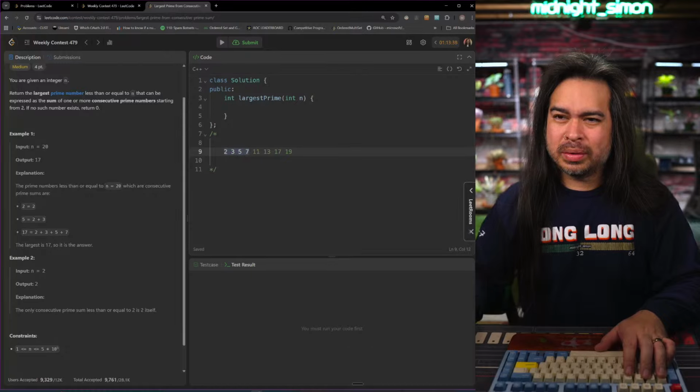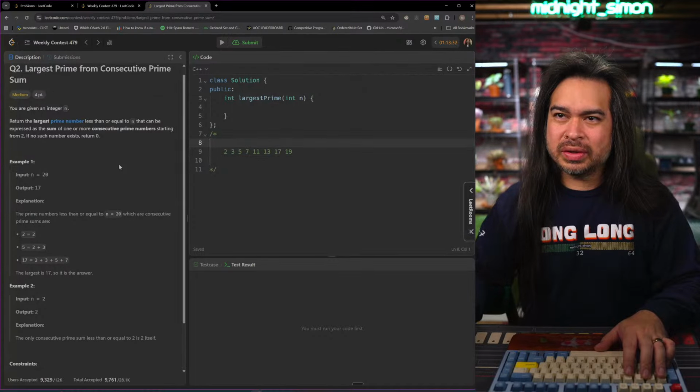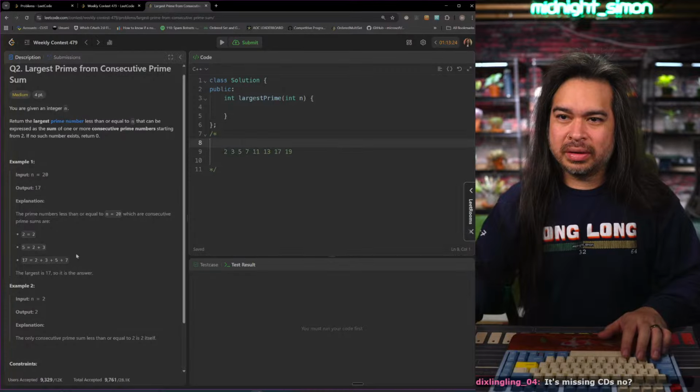So, I mean, why the hell do I need prefix sum? Wouldn't I just keep adding up the prime numbers until we're bigger than n? Or is it that easy, or am I tripping?